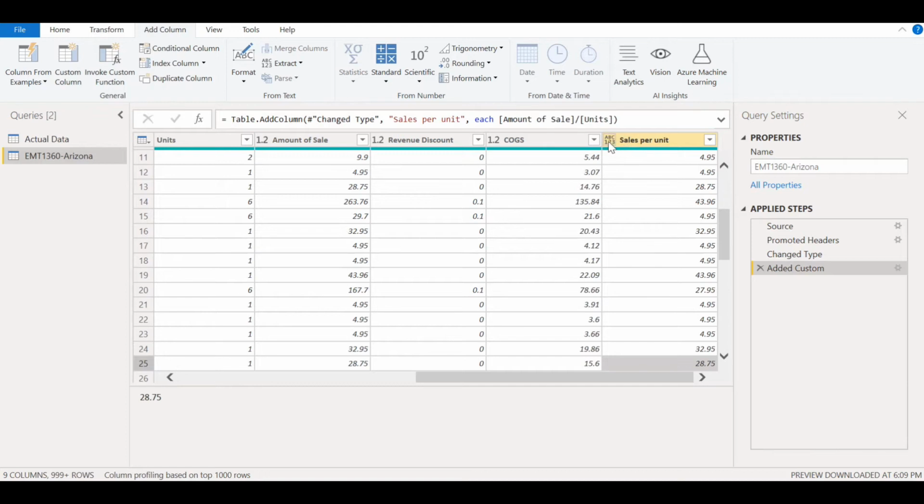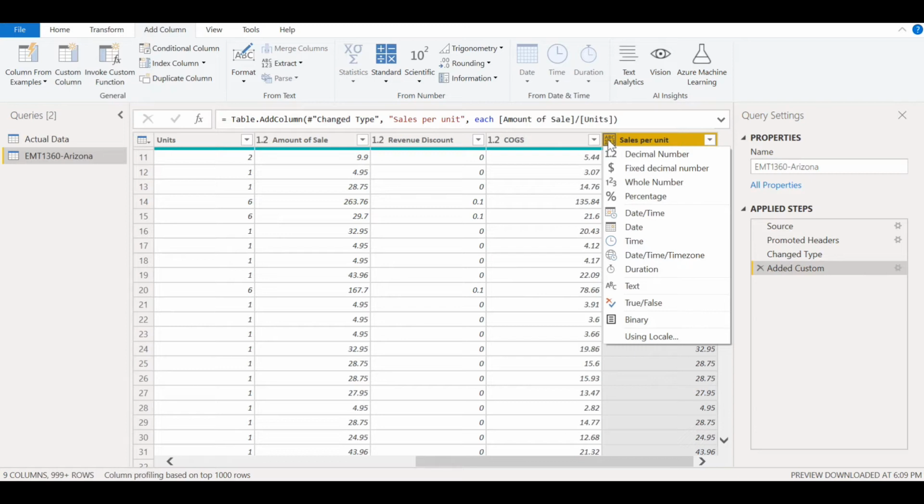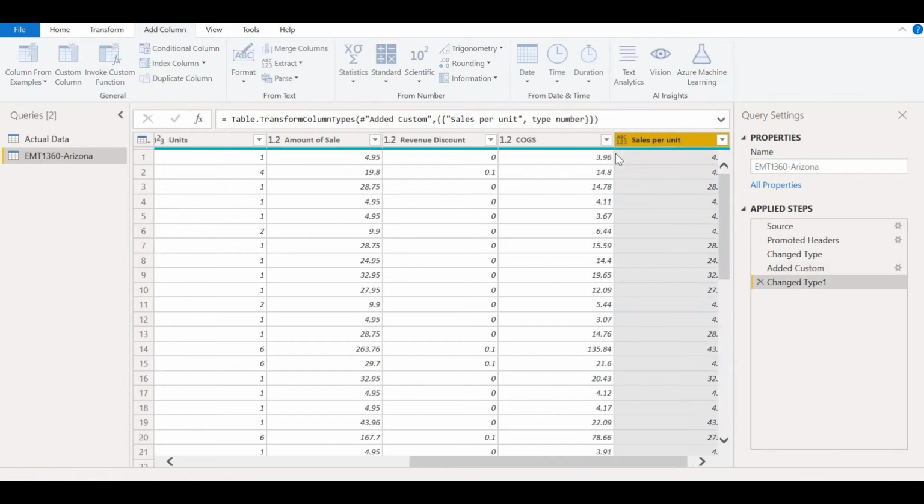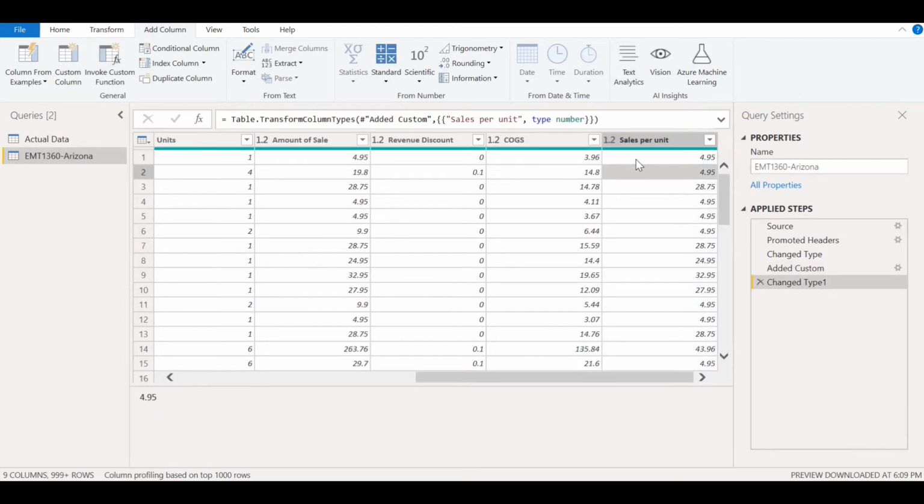So what if you want to change the data type for this column? Just click on this option on the left and you can change it to decimal number, fixed, whole number, whatever you want. So let's just change it to decimal number. So this is the data type now. So these are all of the basic operations that you can perform with Power Query Editor. There are a lot more, and we will see them as we move along the course.